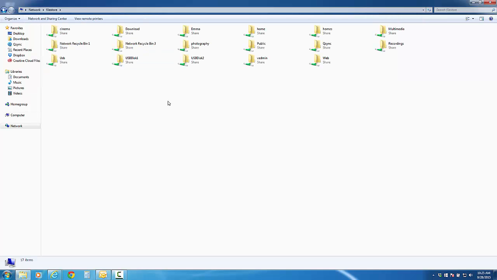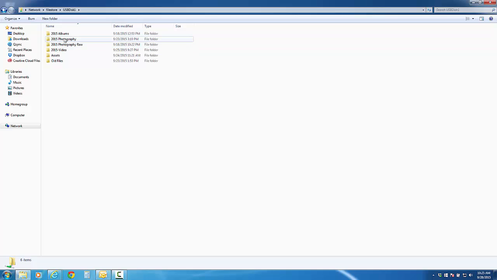This is what you should see when you get into the FTP. You should be seeing some of these files here. You're going to be going into USB disk 1. That's the part that I forgot to tell you. So go into USB disk 1. That's going to get you into this folder, which is going to show you albums, photography, photography raw, videos, assets, and old files. Go into the 2015 photography, and if you're base editing a file, you're going to go to the base editing.